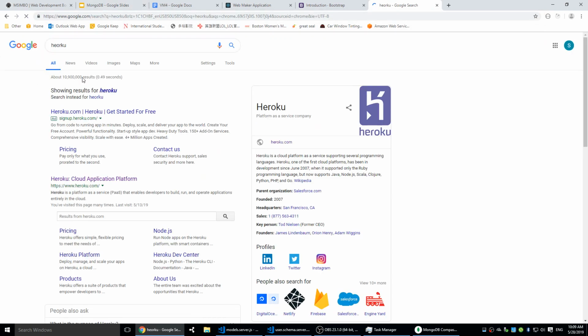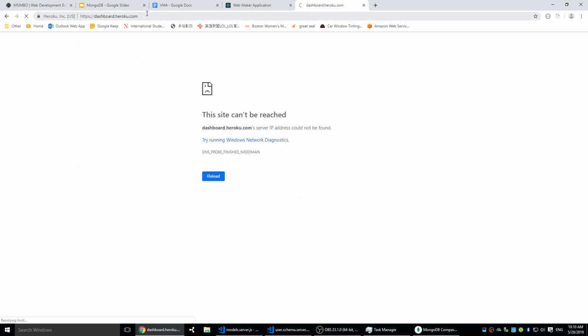What's wrong with Heroku? I cannot open it. Something is wrong with the internet this morning. We're going to go to Heroku to install the online database. Tell Heroku I want to install a Mongo database inside it. I don't know why I cannot open it. Are you guys able to open it? No? Okay, I'm going to leave that for later.